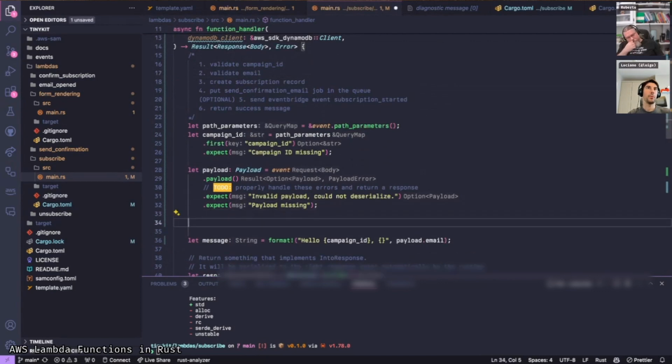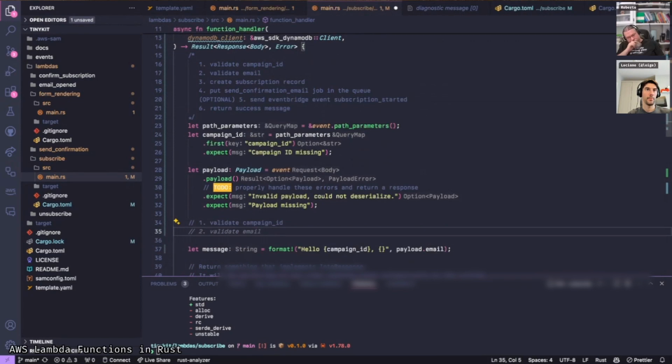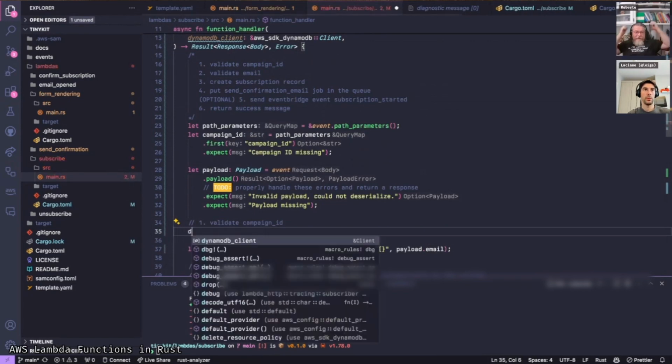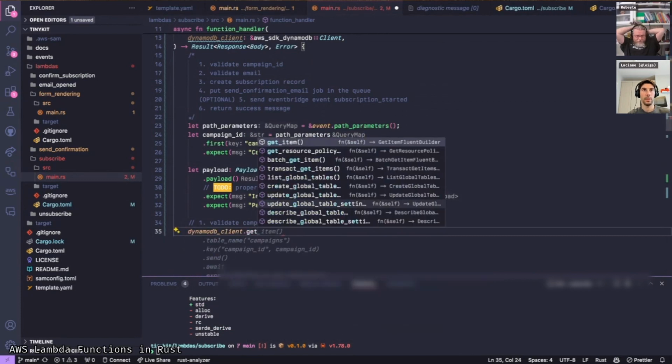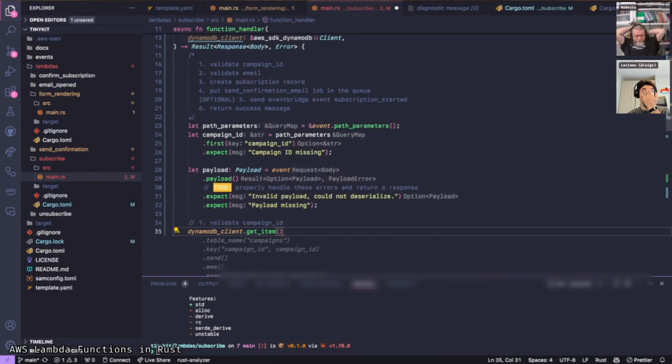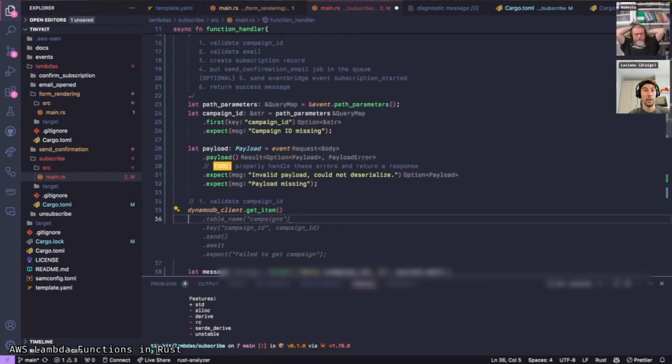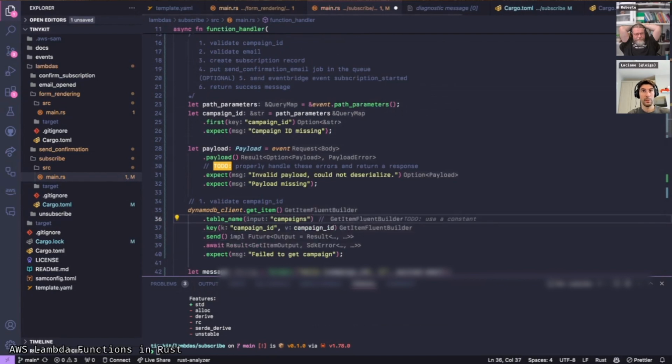Okay, so here what we want to do is validate campaign ID. So what we need to do is read the record from Dynamo. Get item, I think. Yeah, table name. Table name, we have it from environment variables. Okay, Key, that we have, campaign ID. So all of that looks good. We just need to update this one.